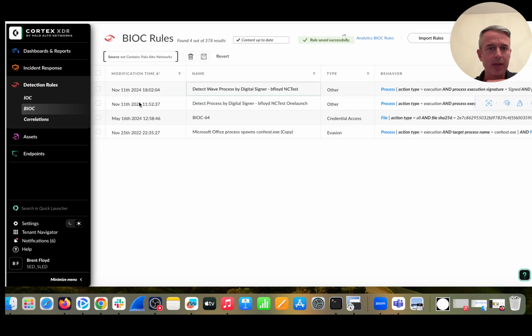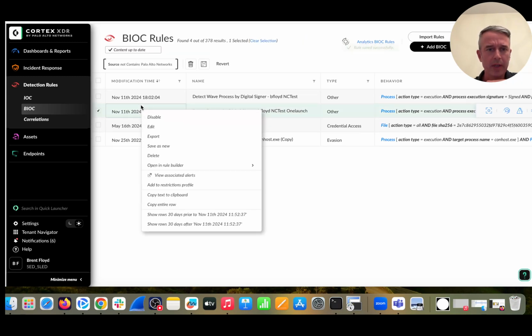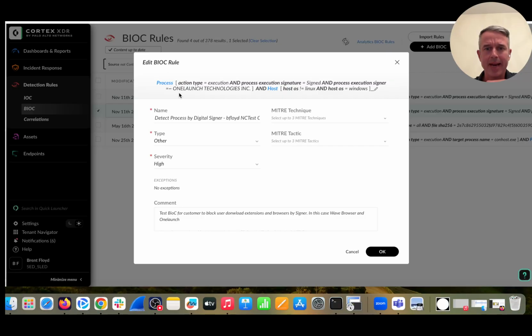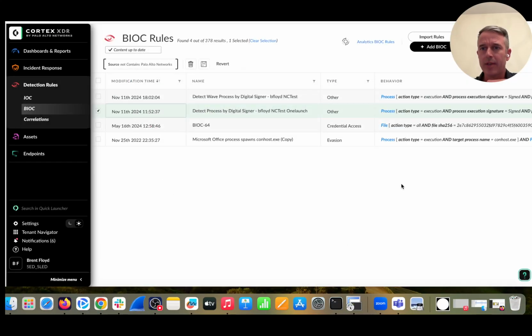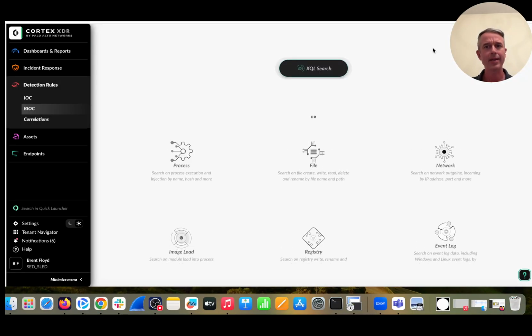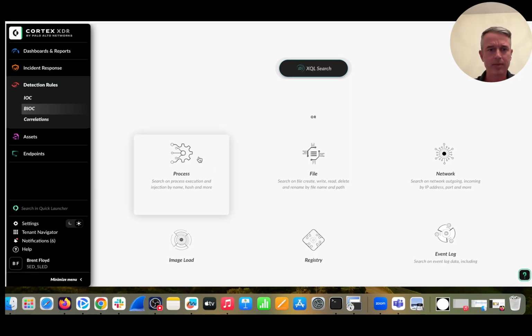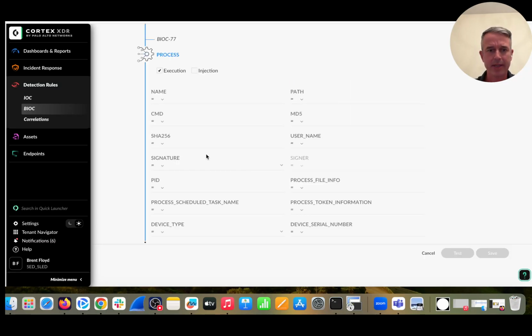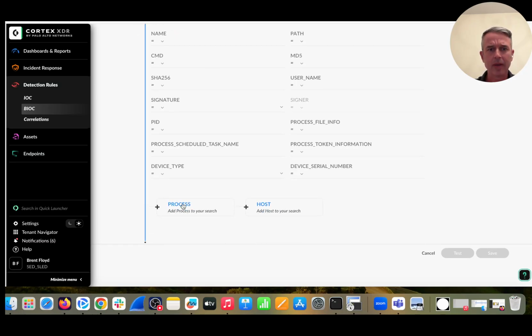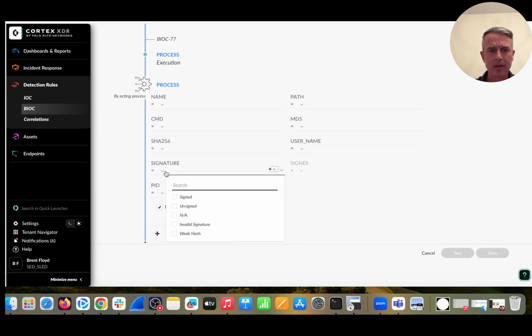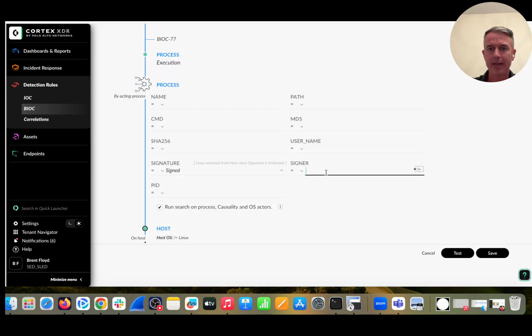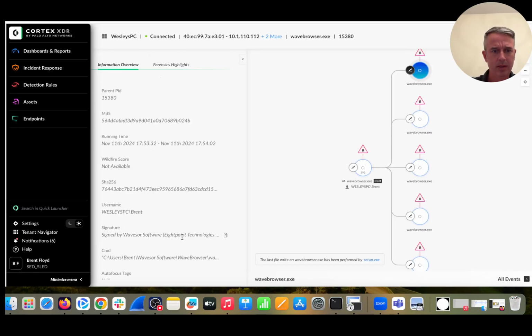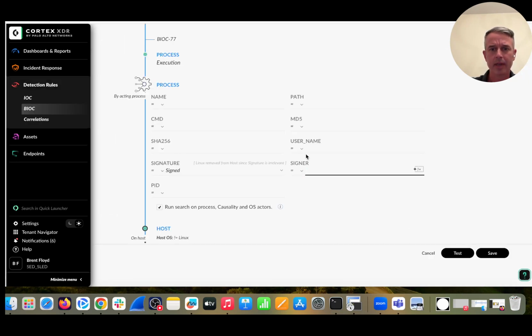And I've got the same thing for One Launch. If I edit here, it's going to be the exact same process. To build this new, I would add an indicator of compromise based on the process. I would want to look for signed applications, in this case, signed by WaveSource Software for the Wave browser. So I could copy out of here.